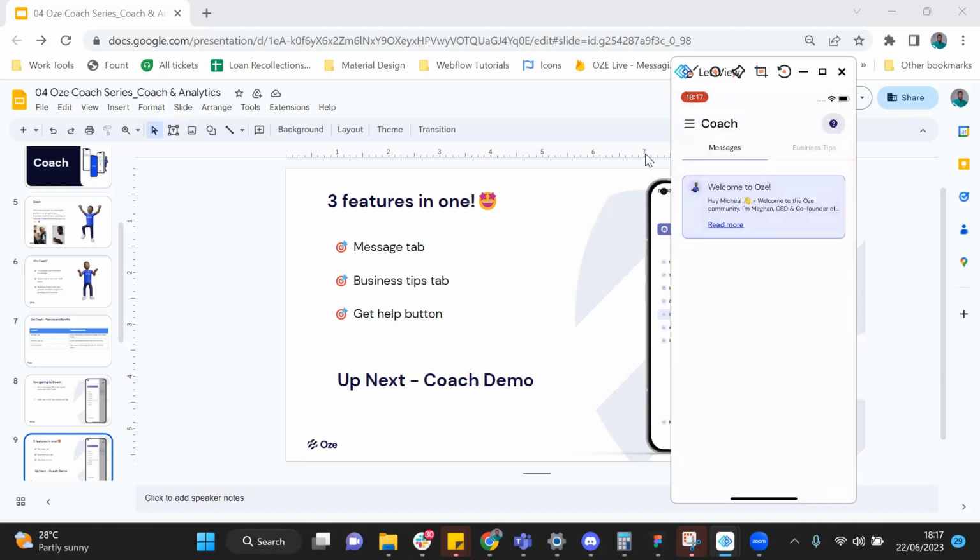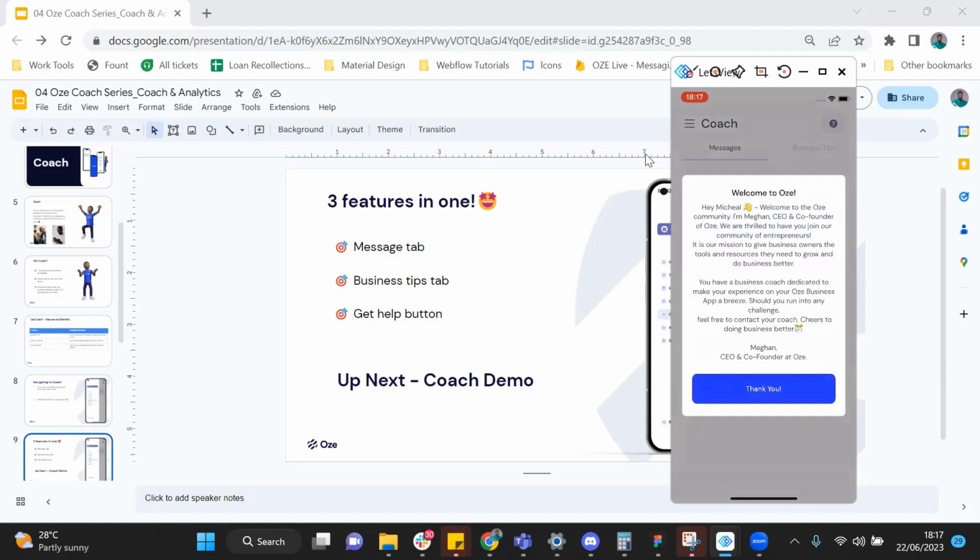Once you tap on Coach, you land by default in the messaging tab. This is where you find messages that your coach has directed to you. Like I mentioned, my name is Michael, and you can see that this message from our lovely CEO Megan has my name in it, because this message was meant for me. All you need to do is tap on read more, and you'll be able to read the wonderful message that coach has for you. At the end of the message, you can go ahead and click thank you.